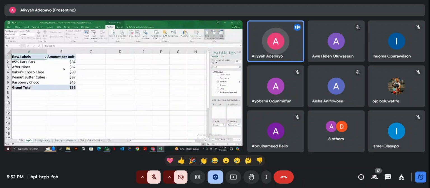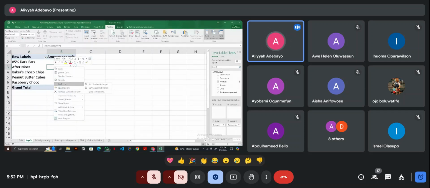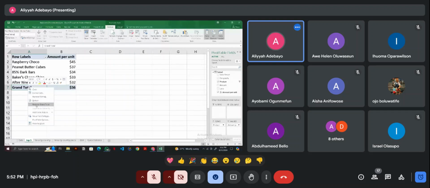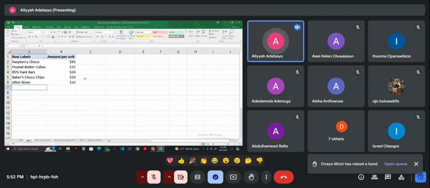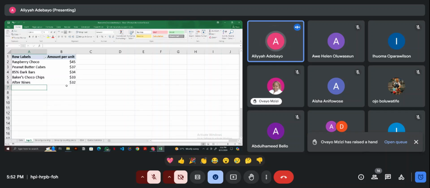So we can see our top 5 products. You can arrange this from smallest to largest, or sort from largest to smallest. Let me remove this also. So raspberry choco was the most expensive product, and that's how we do it. You can decide to do bottom 5, bottom 10, however you want. So that's how we find the top 10 products.